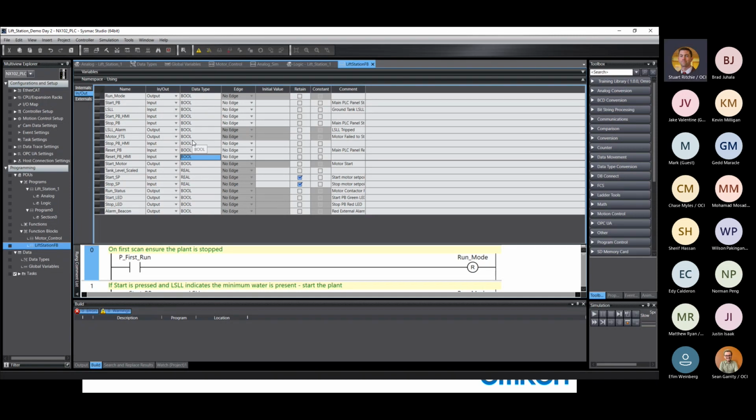So we've now taken all of our lift station logic and we've converted it into a function block. So if you have to write the same code more than once, it's definitely the way to go. Good to go? Okay.